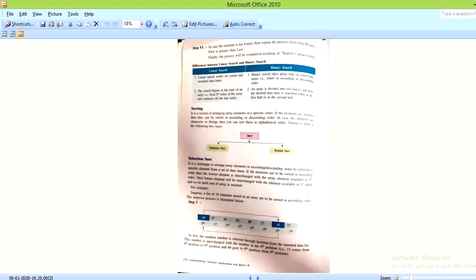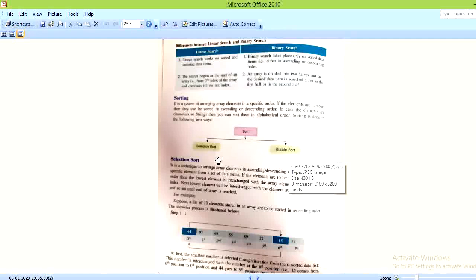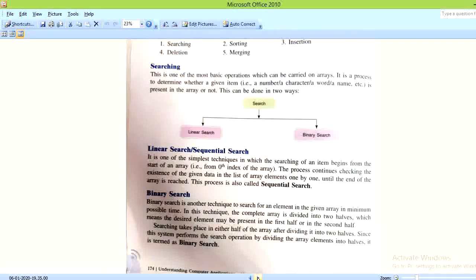String sorting is done in the following two ways. Sorting is of two types, that is selection sort and bubble sort. There are two types of sorting given in your syllabus, that is selection and bubble sort. Bubble sort technique is easier as compared to selection sort. Both are used to sort the elements either in ascending or descending order. First we are going to discuss bubble sort.